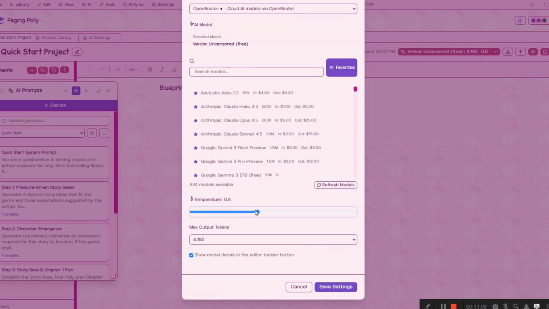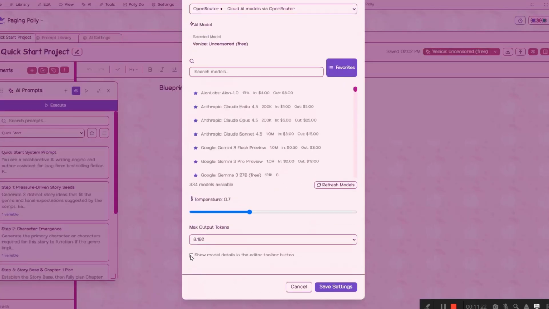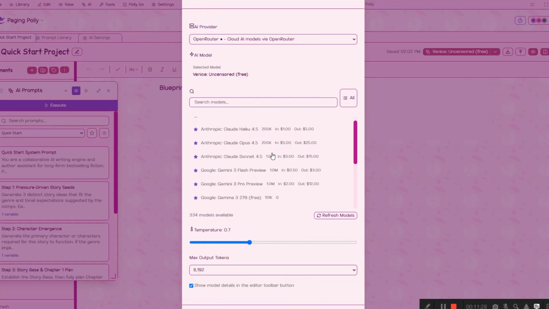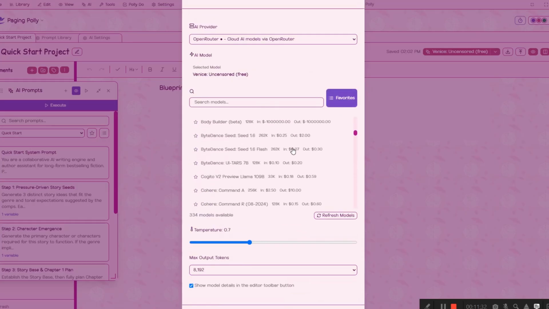This shows temperature, which I'm actually going to pop back to 0.7. Max output tokens, 8,000 is perfectly fine for what we're doing. This says show model details in the editor tool button. So if we turn this off and save, it will just show the model. But if we have this on, it will show max tokens and our temperature as well, which I like personally. You can hit favorites or you can hit all. So this is favorites. And then by default, you will have access to all.